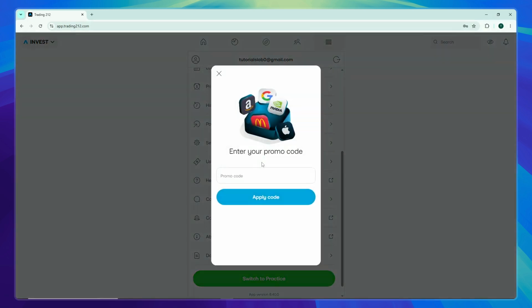This will open a new section where you can enter your promotional code. You'll see a designated field specifically for entering the promo code. Click on this field and carefully type in your promo code exactly as it was provided to you. Make sure there are no extra spaces or typos, as the code needs to be entered precisely for it to work. Once you've entered the code, look for the button labeled Apply Code and click on it.